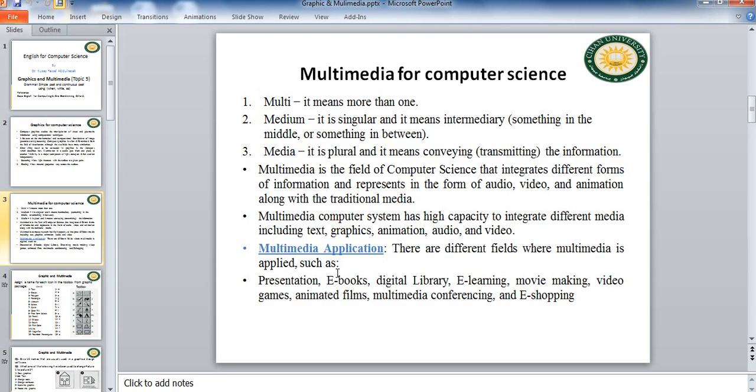So you could use it in presentation, ebook, digital library, e-learning, movie making, video games, okay, animation films, multimedia conference. So same, I will come one by one. Presentation, so that's when you do presentation through media, through the internet. Ebook, so that's when you buy books or something like that through eBay or Amazon. So that's when you buy ebooks.